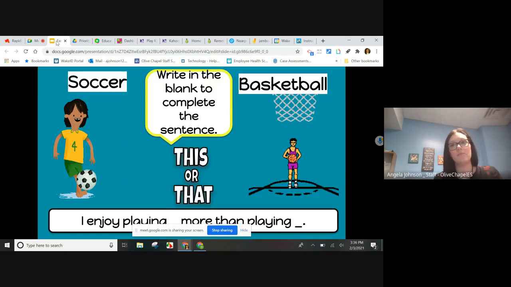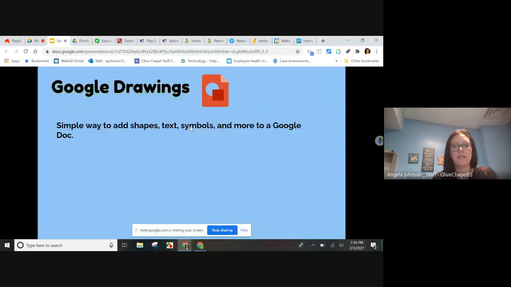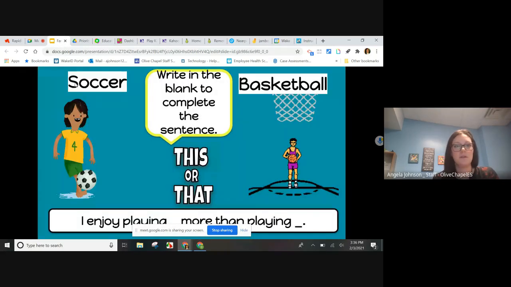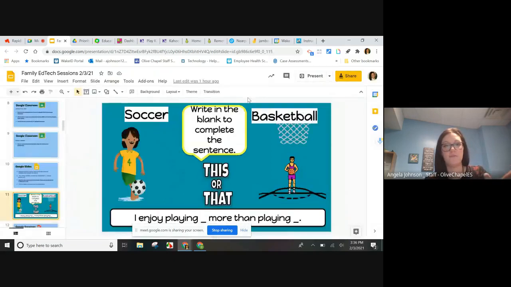This is another example of what a Google slide could look like. And when it's like this, whoops, we're going to take it out of present mode. Now you can see it. So if it's like this, the student has their slide and they have the directions right in the blank to complete the sentence. So as a student, I would click here.